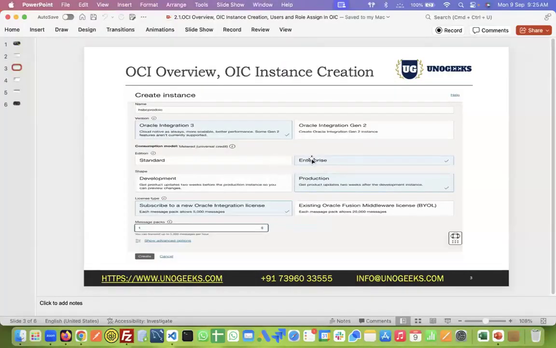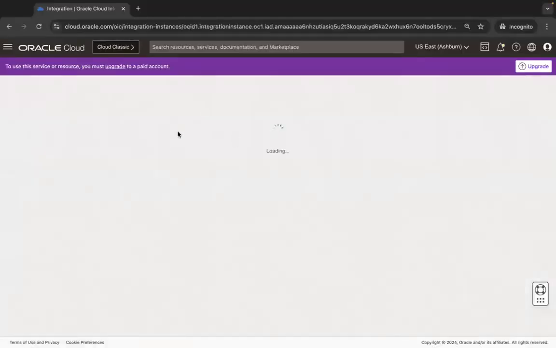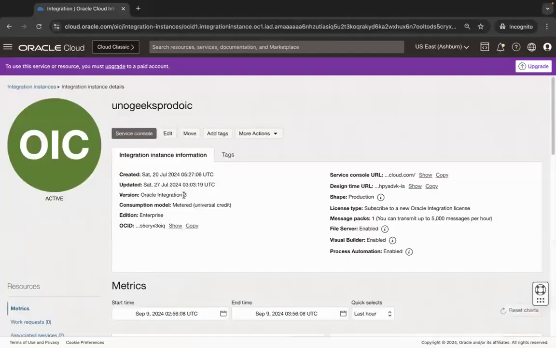If you don't need PCS and on-prem adapters, go for Standard. After you create the OIC instance, you would see it showing up like this, and within the OIC instance, you will be able to see the edition. If you have chosen Standard, you would see Standard here. You can still edit the OIC instance anytime you want, and change this edition from Standard to Enterprise or vice versa.